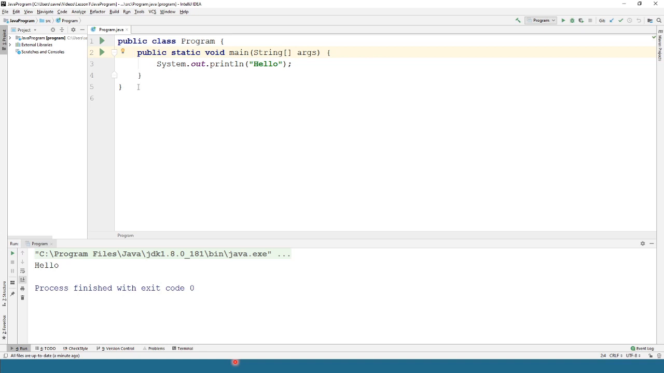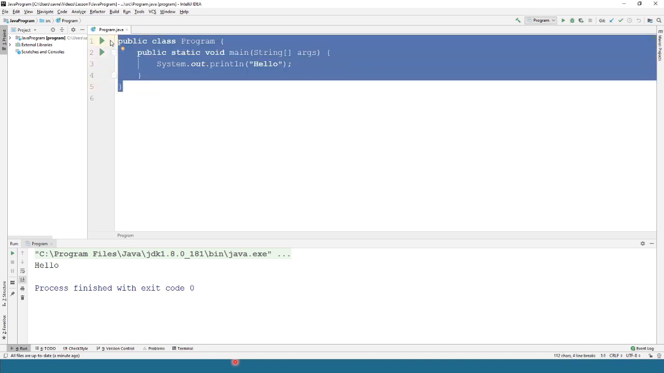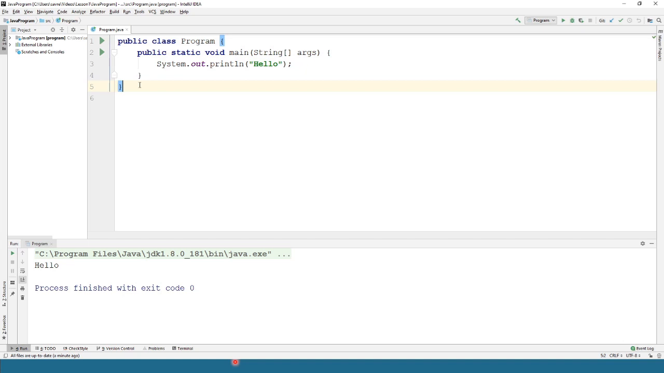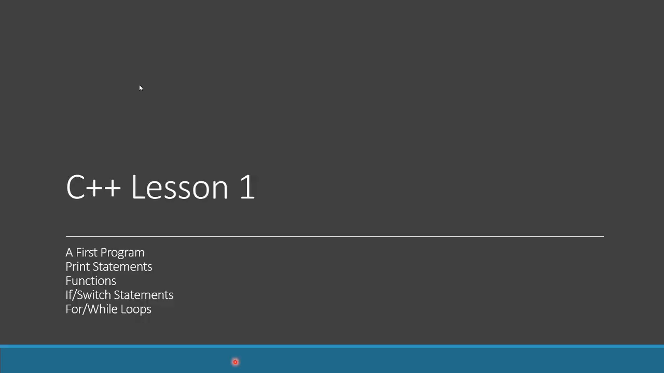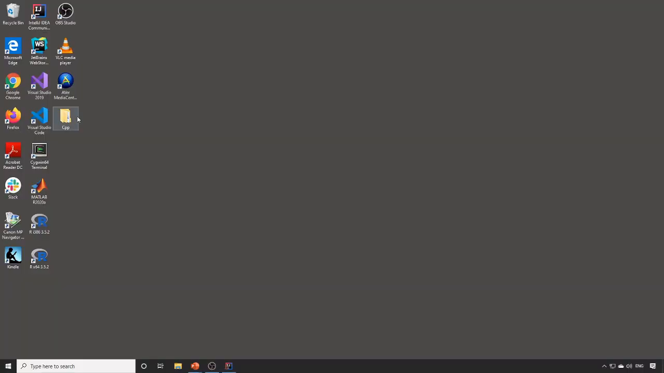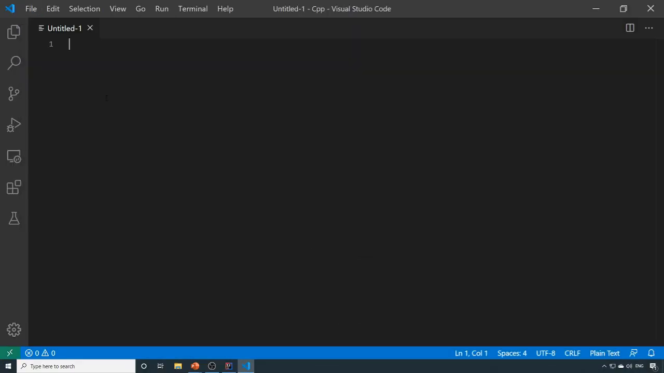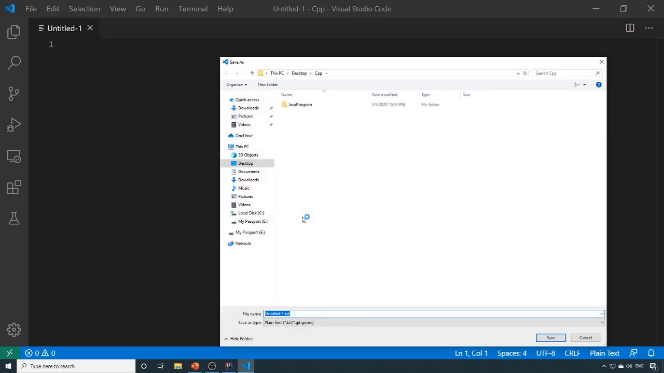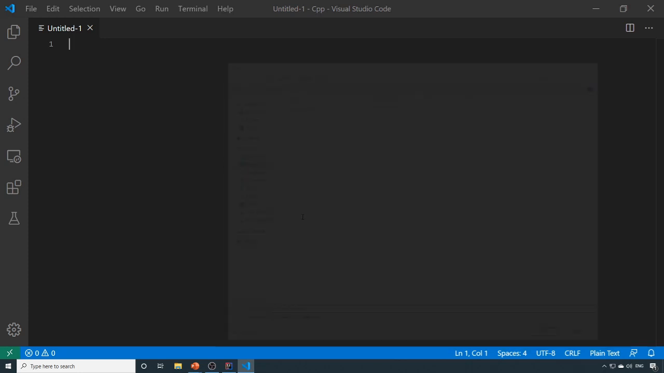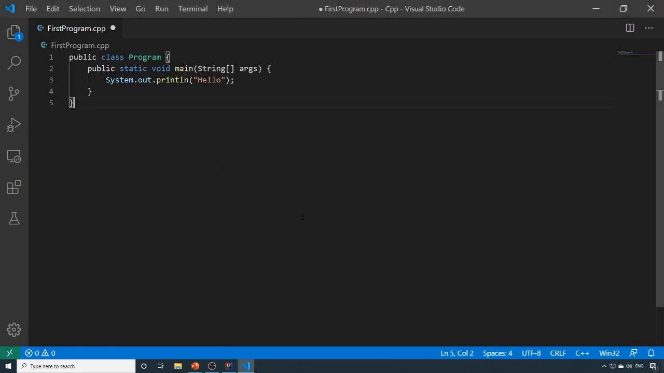What I would like to do now is copy and paste this code into a C++ file and see what sort of things we will need to do in order to get this to work in C++. On my desktop, I have the CPP folder, and I'll open this folder with Code, which is the text editor that I'm using to write code. And I'll make a new file. I'll save it as firstprogram.cpp, and I'll copy and paste the code that I copied from Java.